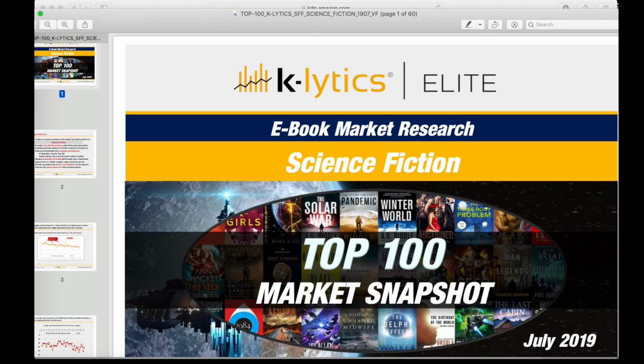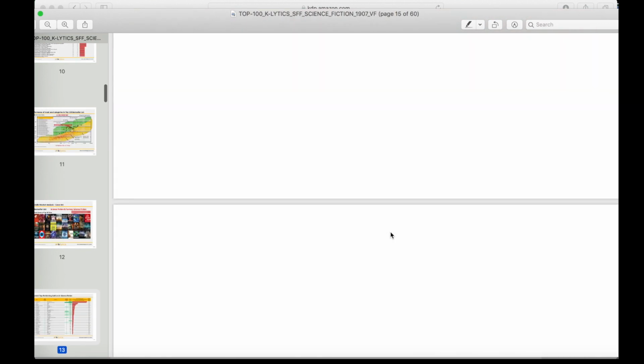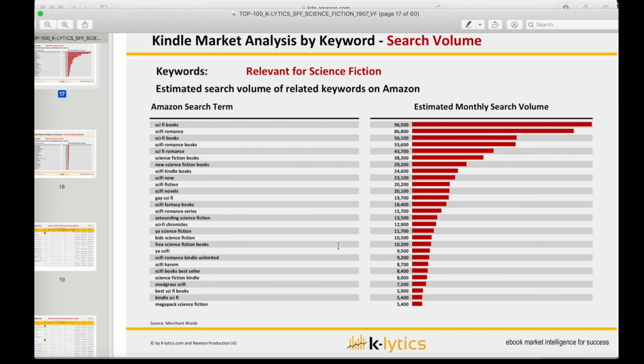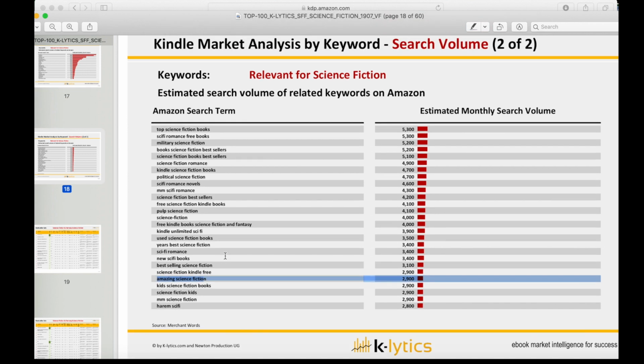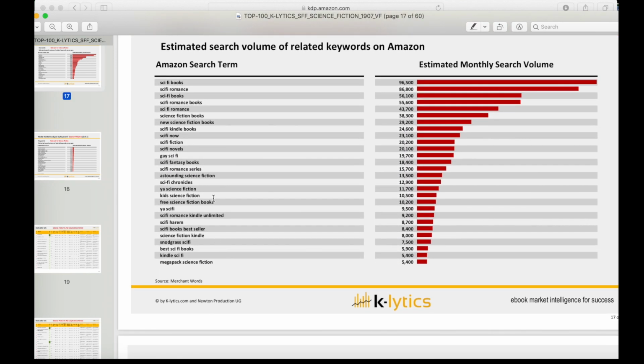And then a tool that I use is a report from K-Lytics. Here I have a report for science fiction, and among other valuable information, they have a page on Kindle market analysis by keyword. So which keywords readers use how often. And this one I find really useful, and I use ideas from this report for my own books. What I found really cool here is that you can have keywords such as amazing science fiction or astounding science fiction, which you as an author, you can actually put that down under your keywords. Now, whether the book really is amazing or astounding is a matter of taste, of course, but I personally really enjoy that I can use these kind of keywords for my own books.